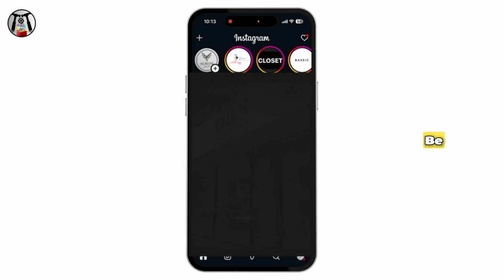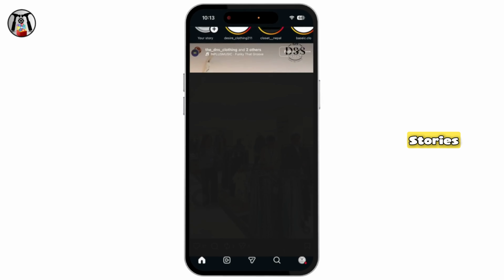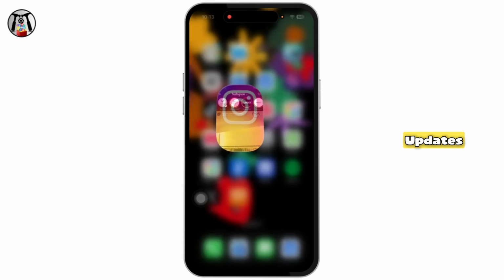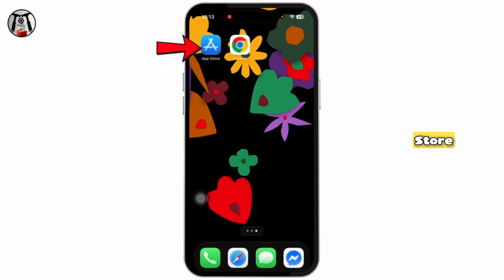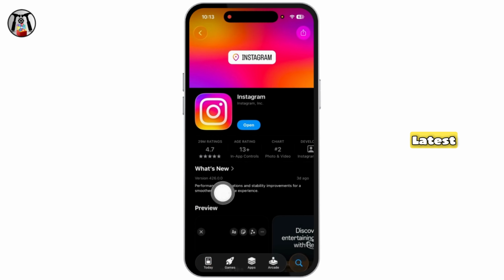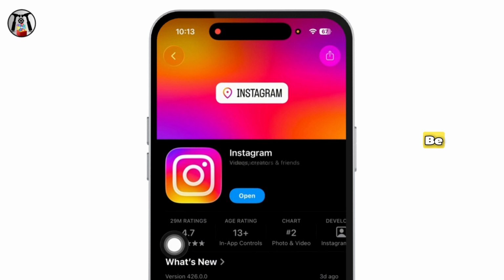In this guide, I will be showing you guys how to fix Instagram stories not showing in the home top bar. Let's get started. The very first thing you want to do is check for app updates. So launch App Store or Play Store, then search for the app Instagram. After the app appears, if you find the option of update, click on it and update the app to its latest version. With this, your problem might be resolved.